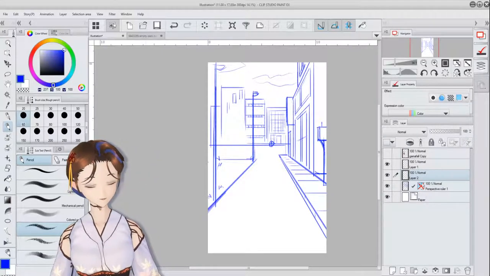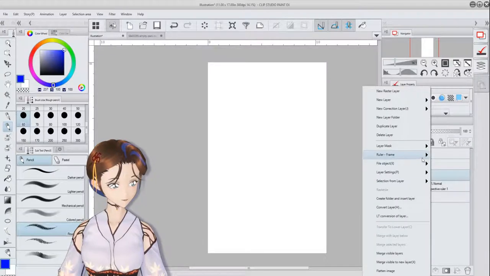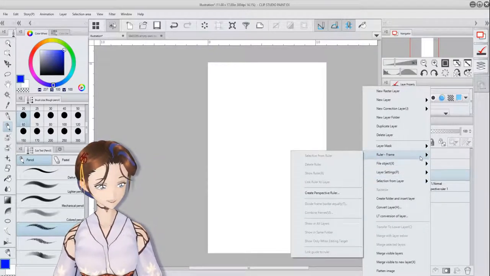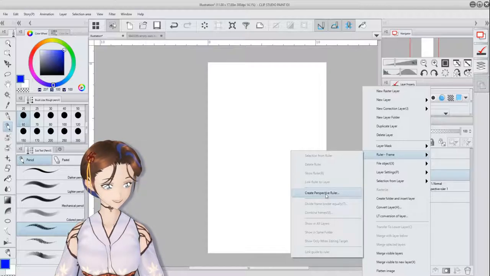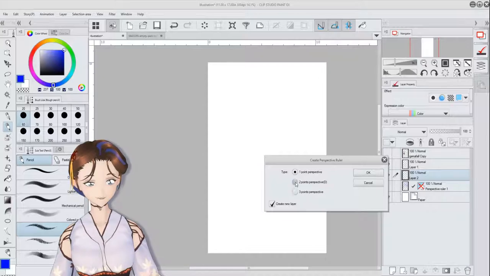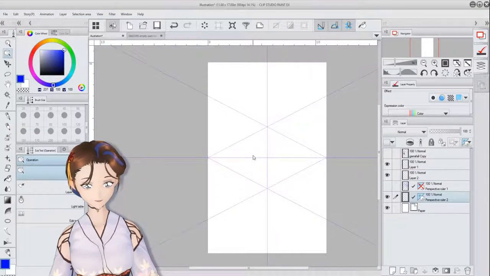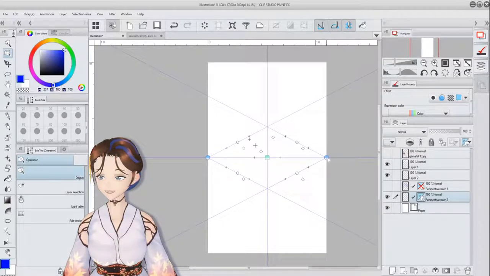We could try a two-point perspective, which I have not done in a long time. You can also do frame over here, new frame layer, create perspective, and that's just by right-clicking. Let's do two-point perspective. So two-point means it's going to come up one, down the other. Let's move this slightly off the edge.